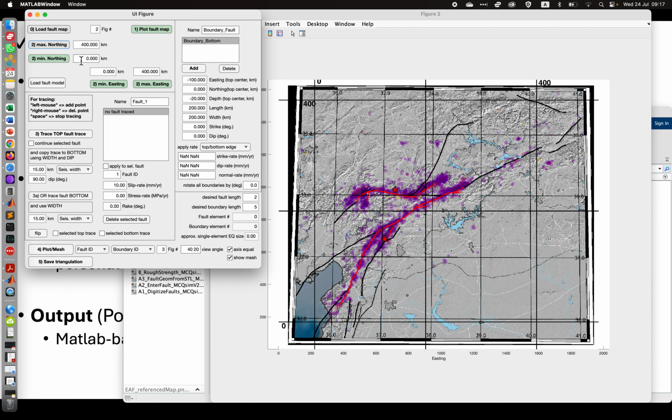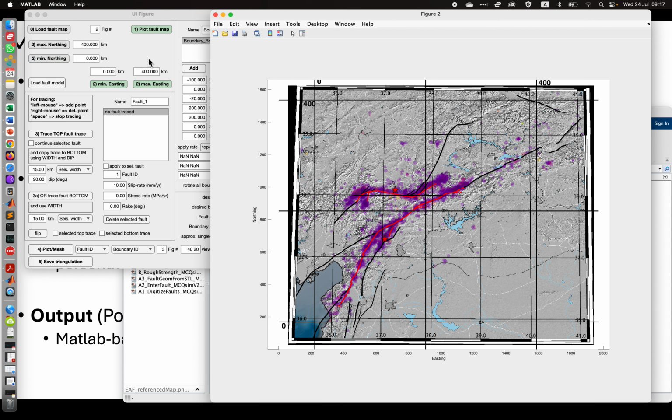That's why it's gray. So we can do the same for the minimum northing. So I press this button again and then specify the 0 in that case. And I do the same here for the easting.